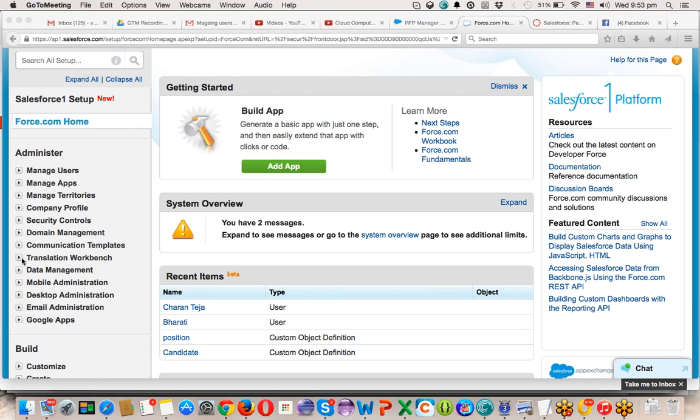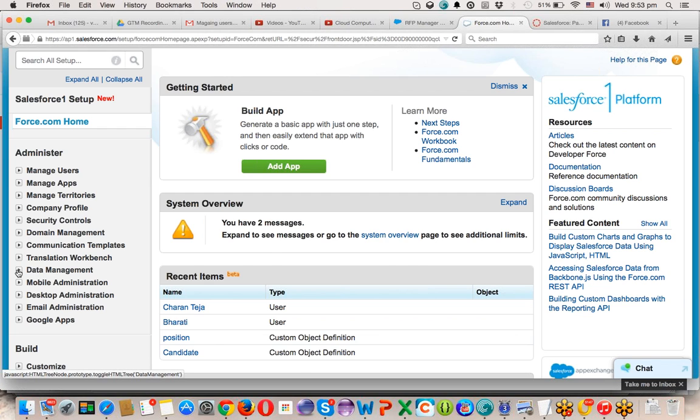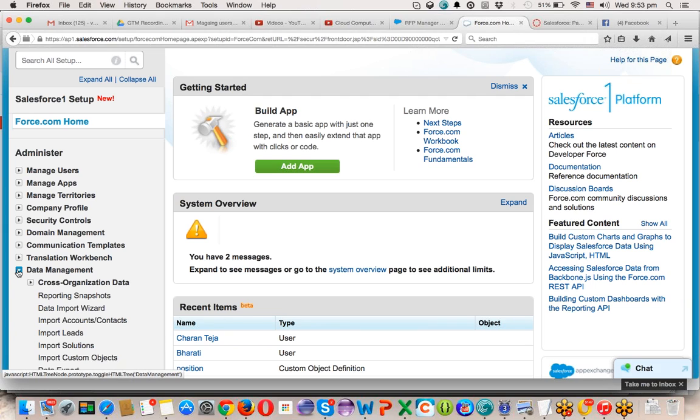So currently we are going to talk about data management. When we use data management and why we use it, okay. We generally use data management to import data into our system, or to export or update bulk data, not a single record, okay.